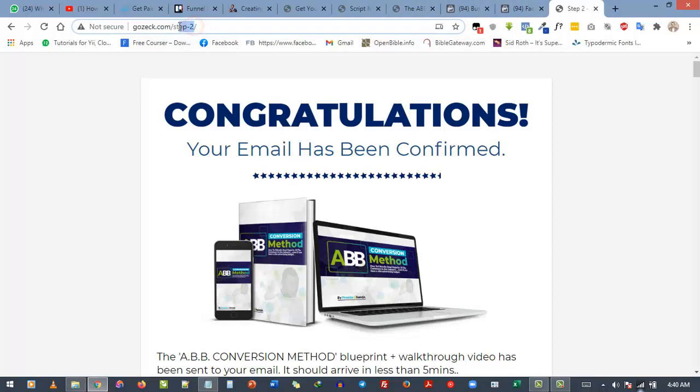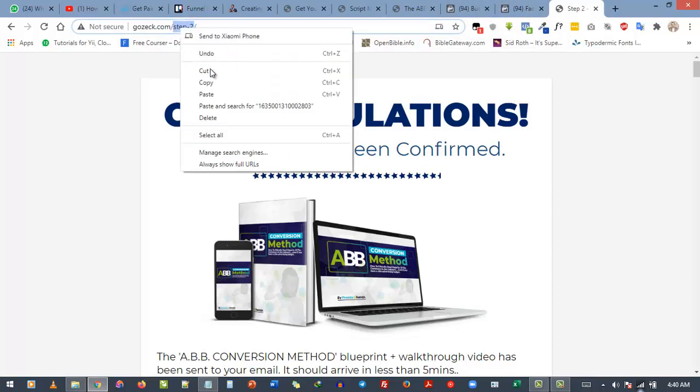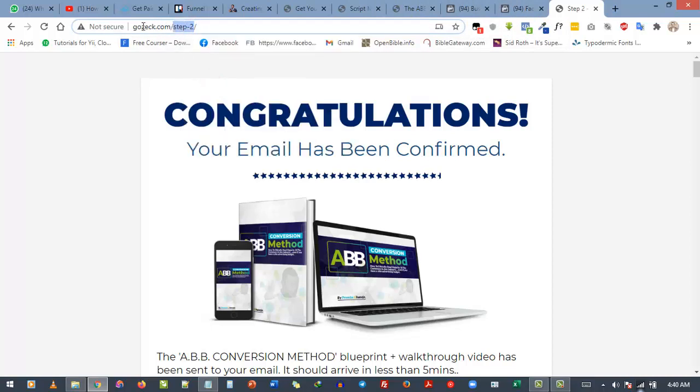So now I'm just going to copy this. I can actually copy gozek.com/step2, or I could just copy something that is unique to this page alone. I could just copy only step 2. If I know step 2 is going to appear on any other URL, I have to copy something that is unique to this page alone, so it's going to be tracking only this page. All right, I hope that makes sense.